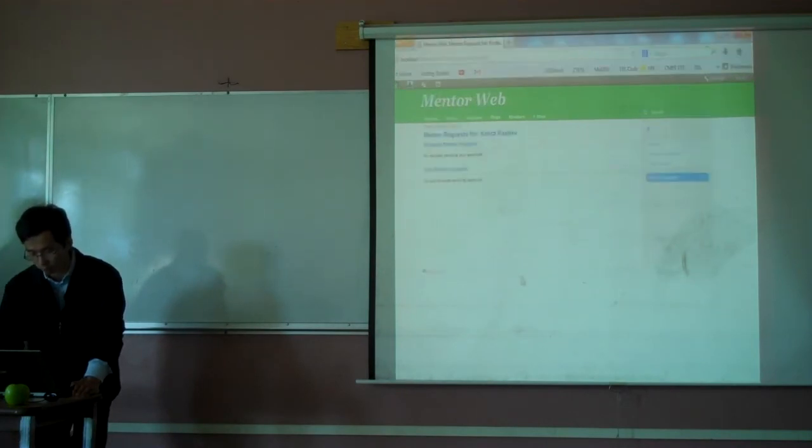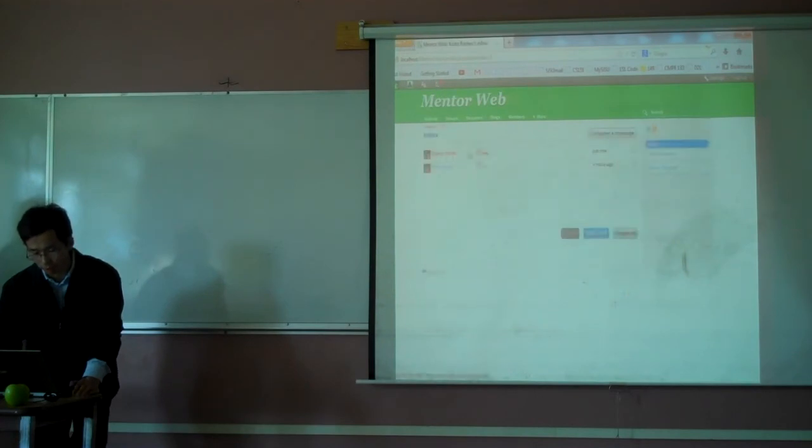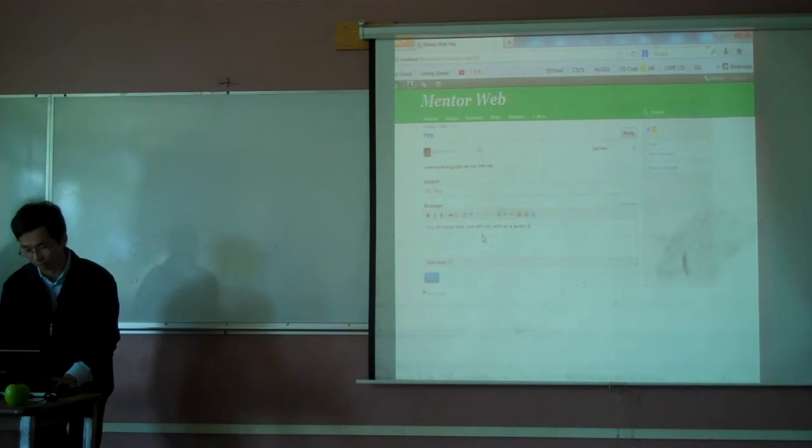So I go back to Costa's profile. I need to refresh. And guess what? There's red. It means the new message came in. And there's one from Damon, which is in red. And it says, I want to work at Google. Can you help me? So I reply to him. You will never work at Google. You will only work as a janitor over there. So I sent him a message.